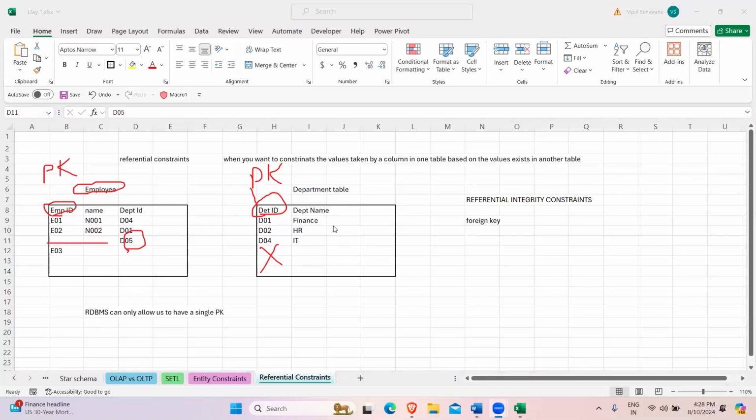Yes, sir. Anybody have any questions over here? No, sir. Right? We'll see the difference between primary key and foreign key somewhat later.